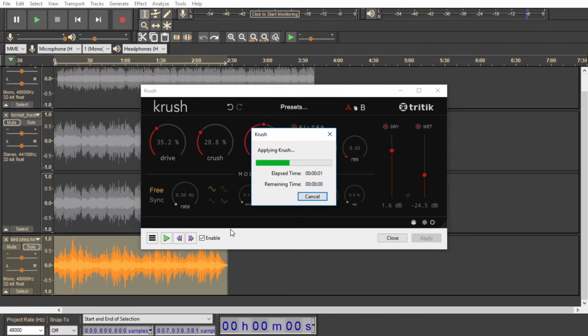And just applied that. Alright guys, so that's how I was able to use Audacity to make the exact same sound as a machine that's over $1,000 and Reaper using just a bird chirp sample.